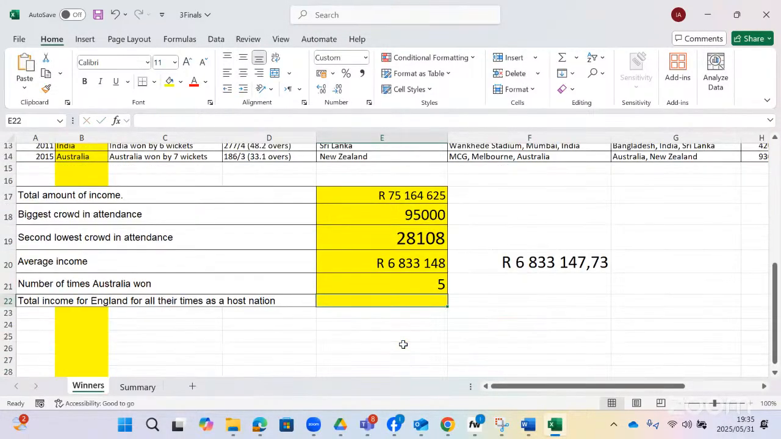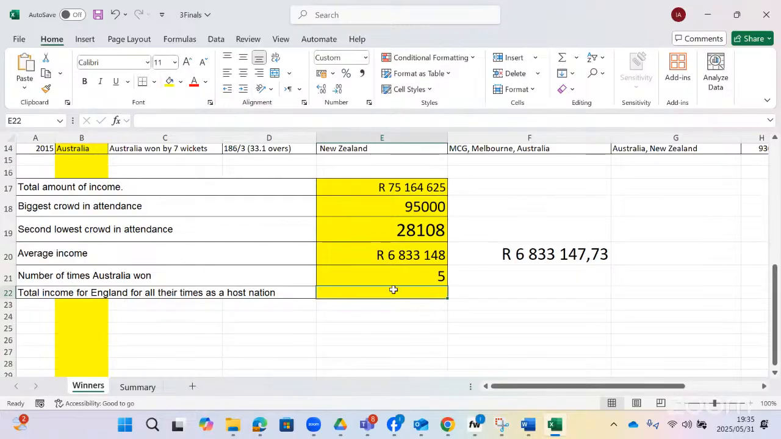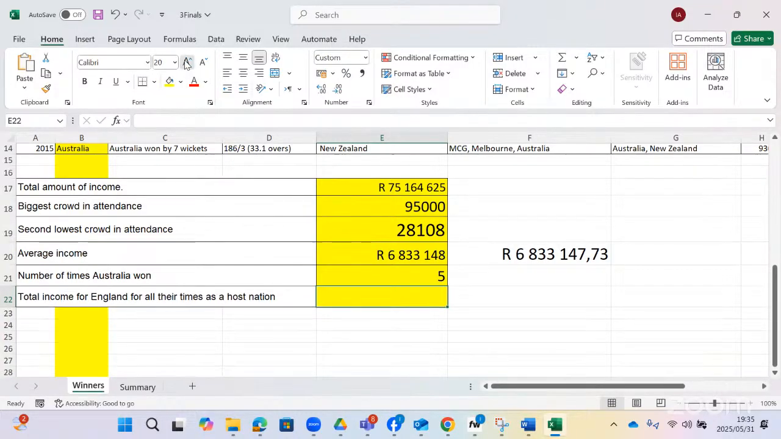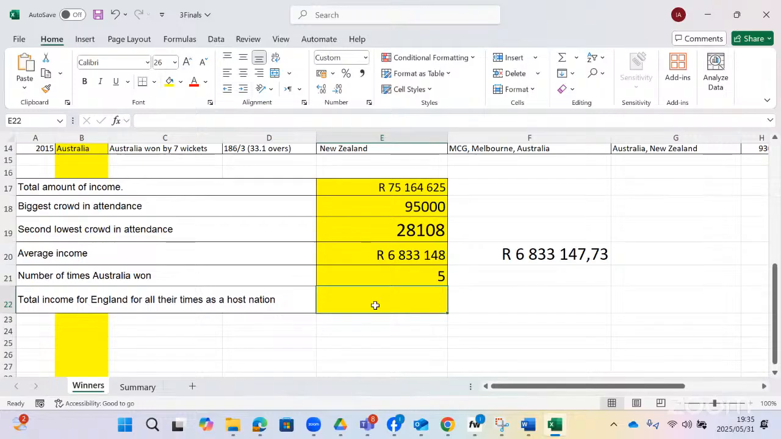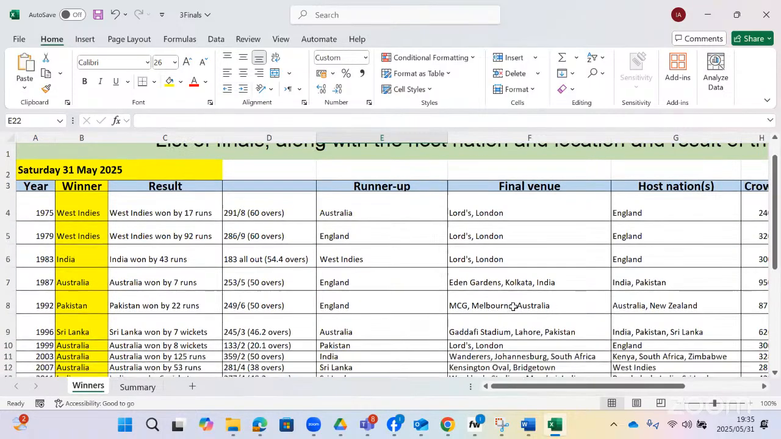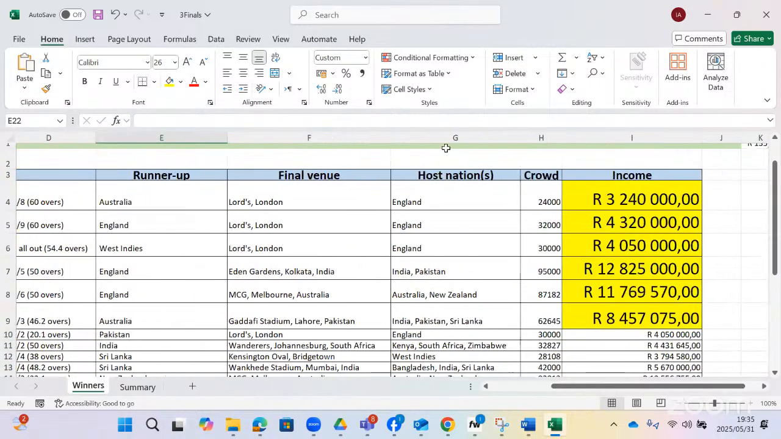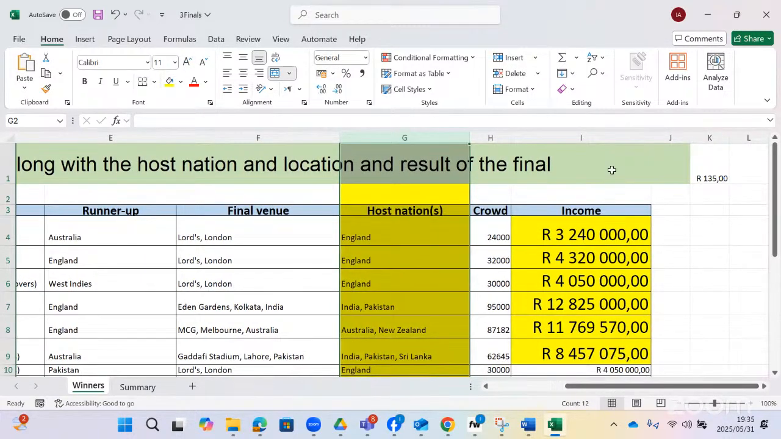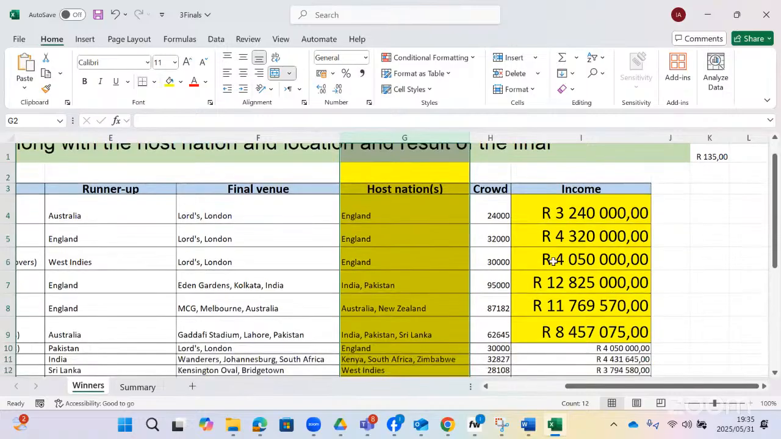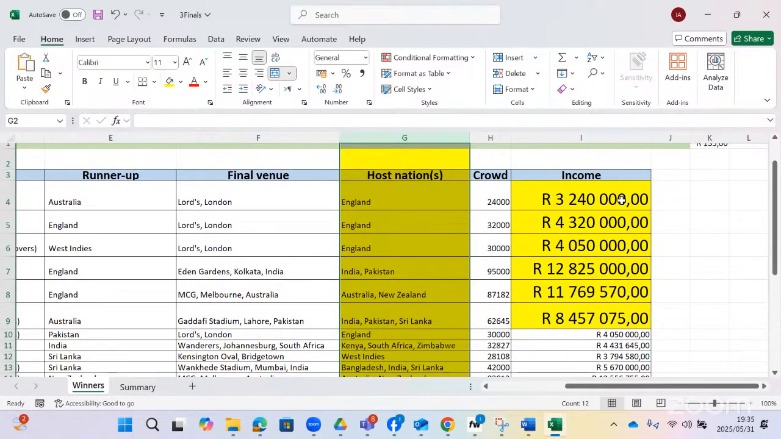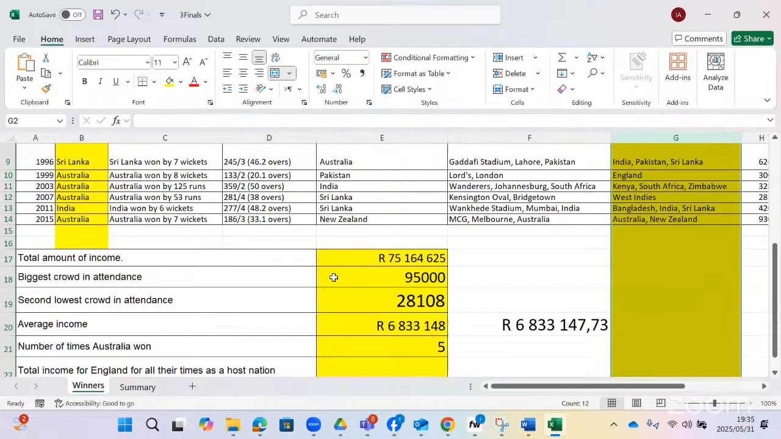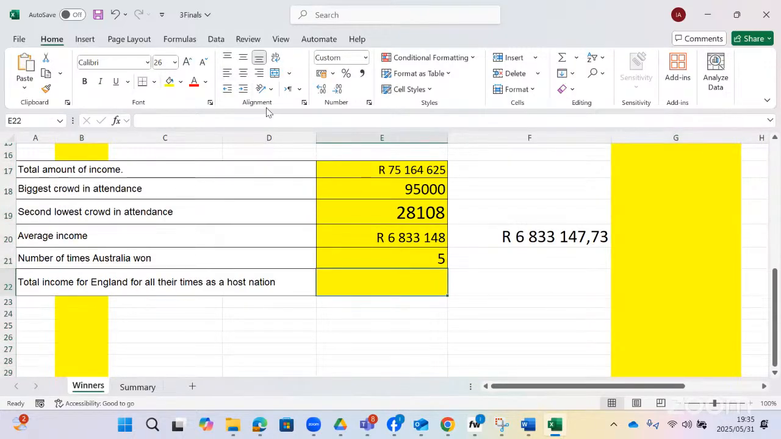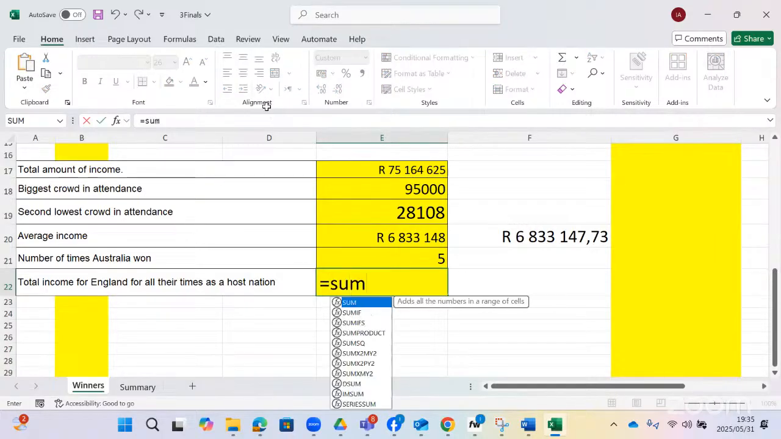Right. The total income for England as a host nation. So we have to look for where England is as a host nation, which is column G. And then the values that we are going to add are the income. So we are going to add all the income by England as a host nation. And because of that, we use what we call SUMIF, sum with a condition. Equal sign, SUMIF.